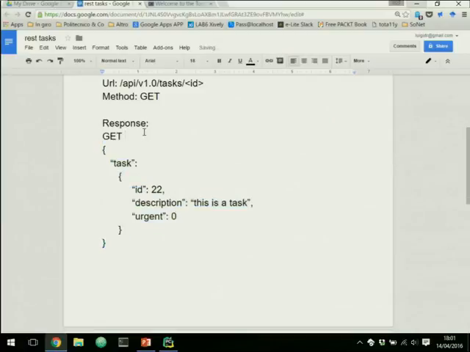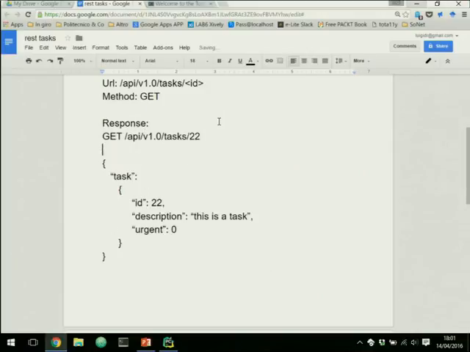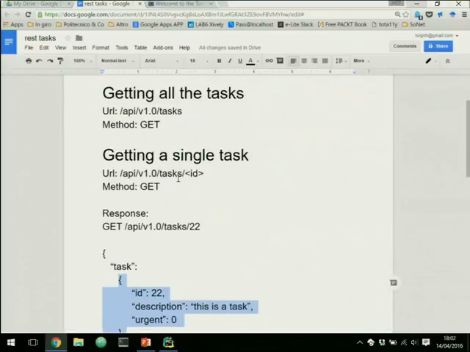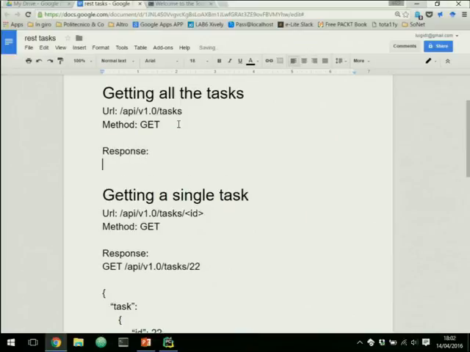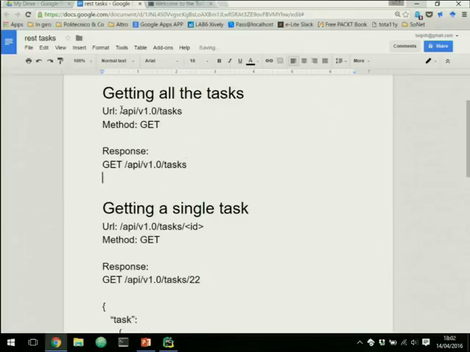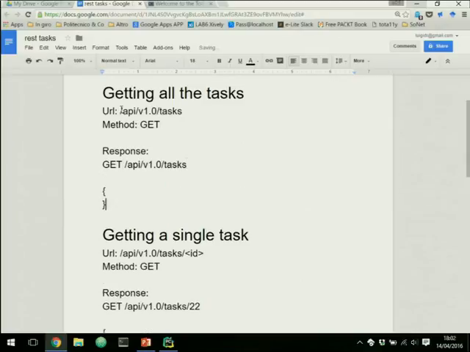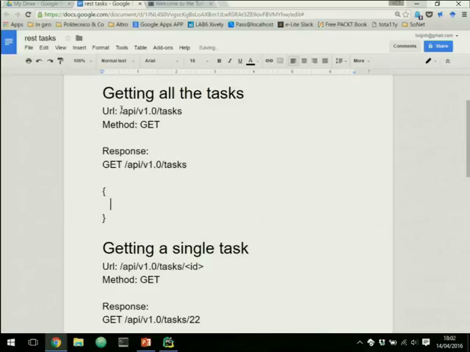So this is the response that we expected to have when we wrote GET API version 1.0 tasks 22, because we want the task with ID number 22. And we get this response, okay? So, similar to this, we can imagine a response here. So the response of GET API version 1.0 tasks is, we can start with an object.